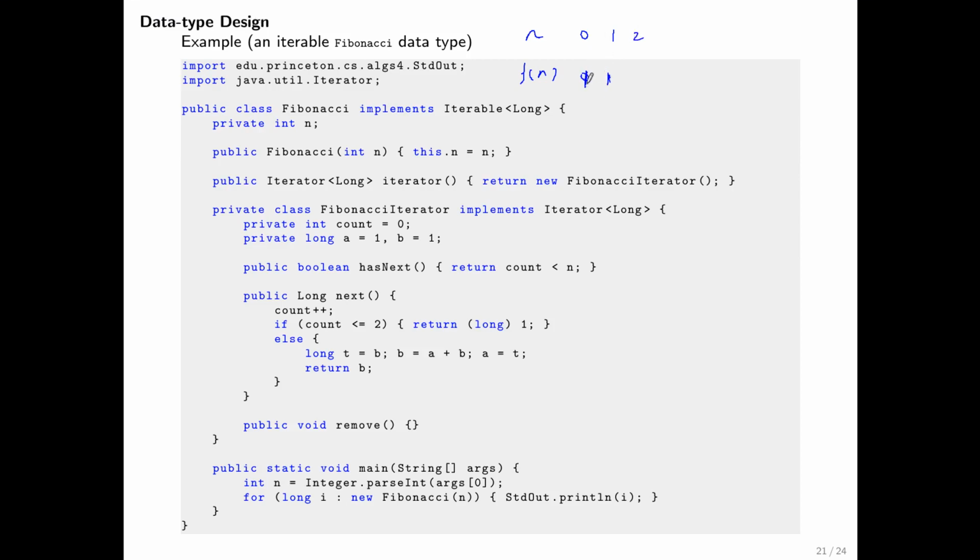So the 0th Fibonacci number is 1, the first Fibonacci number is 1, the second Fibonacci number is 2, the third Fibonacci number is 3, the fourth is 5, the fifth is 8, and so on and so on. So how do you get the nth Fibonacci number? The nth Fibonacci number is simply the sum of the previous two Fibonacci numbers. Okay. All right. So how do we make this type iterable?